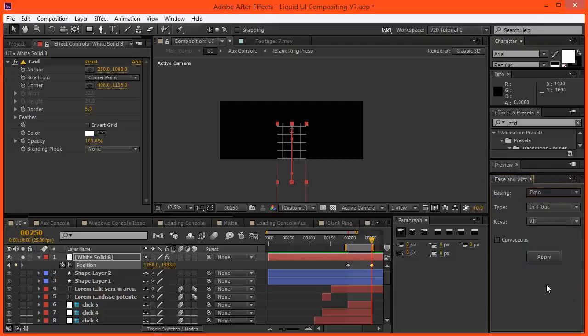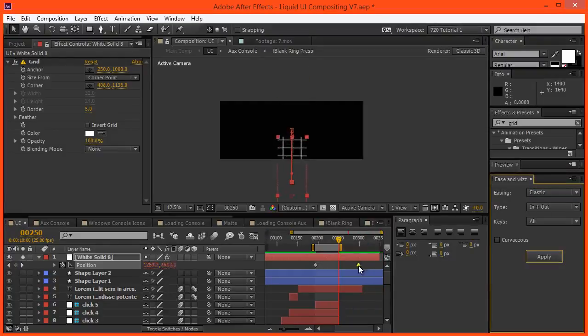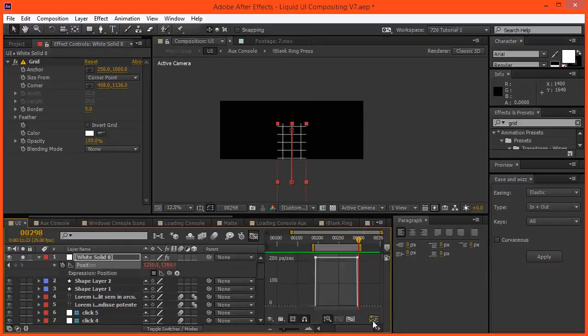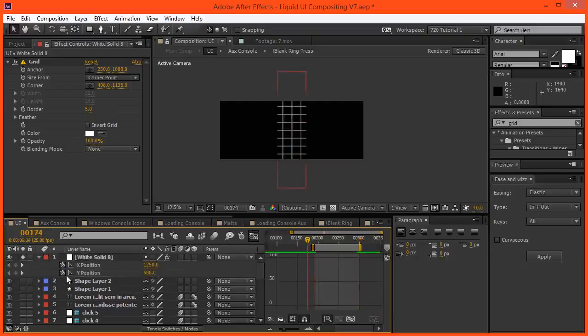We have Elastic, which is a cool effect, and that's elastic in and out. And I'll just move this a bit further along. So let's preview what we have here. Now that's very shaky. What we can do is separate X and Y by going to the graph view and then separating these parameters, and just removing any keyframes from X because we only want this to happen on Y.